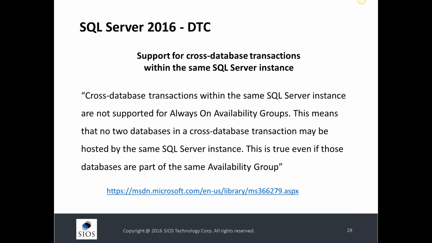However, they didn't quite get it all the way done. There's one major, I call it a bug, but it's a feature limitation that's documented in this link here, and I've quoted the important part that says, cross-database transactions within the same SQL instance are not supported for always-on availability groups. That means that two databases in a cross-database transaction may be hosted by the same SQL Server instance. This is true even if those databases are part of the same availability group. When I read that, that kind of eliminates most of the scenarios I'm imagining where people need DTC.